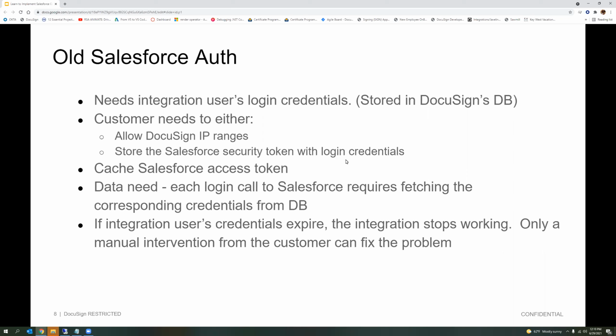But that was not enough. Initially it was enough, but after some time it was not enough, because Salesforce, in order to improve its own security, basically said that an org admin has to allow IP ranges, has to allow IP addresses that want to connect through the API. And if you don't want to do that, then you have to pass in the security token of the integration user. So this adds yet another step to the setup.